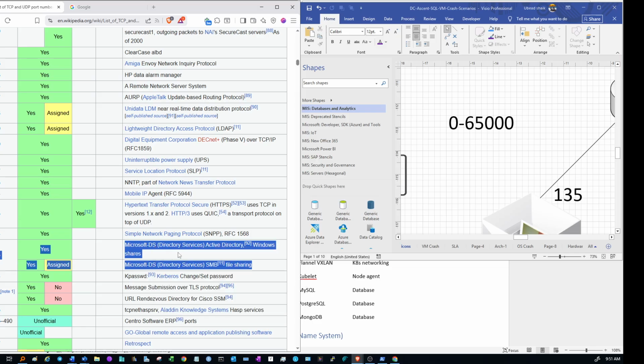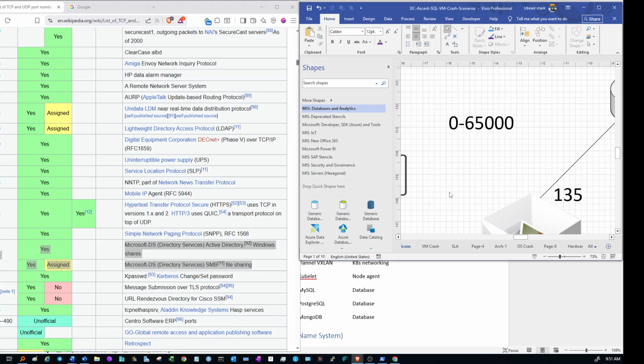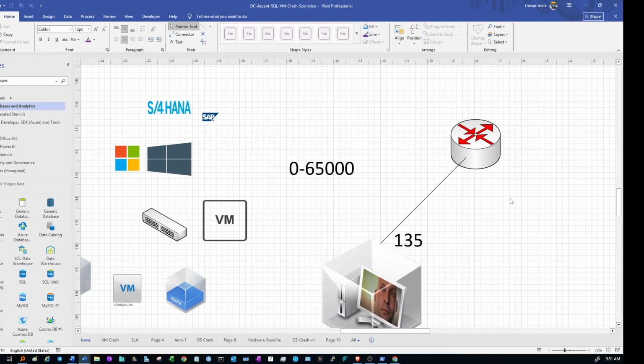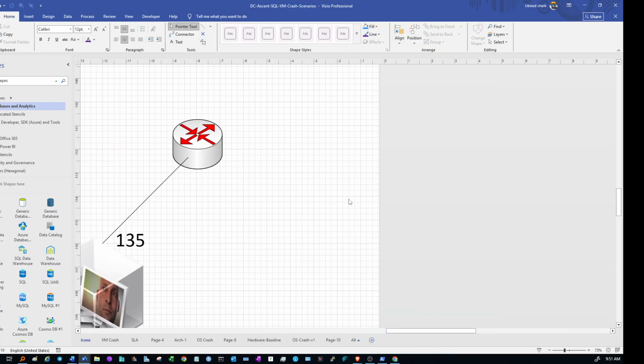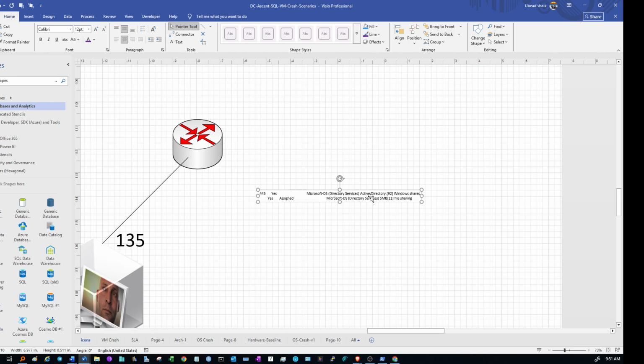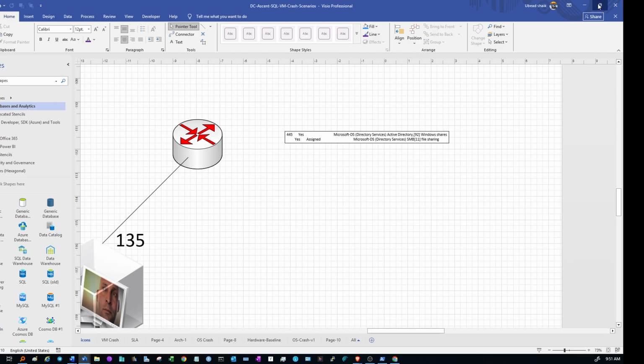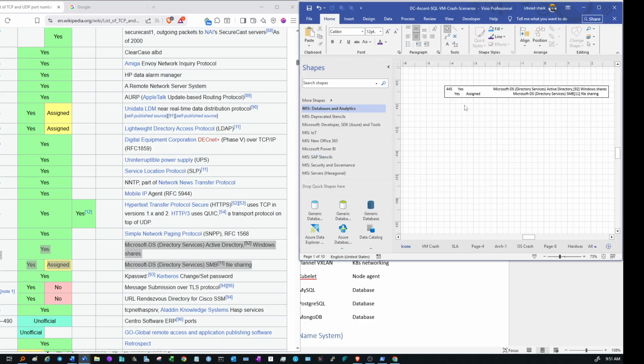Yeah guys, you need to tell me what is your second port. 445. Okay. 445 is your Active Directory, Windows share, and file sharing. That is where you get the authentication, like your username and password will work. If 445 is working, then only you will get the authentication.